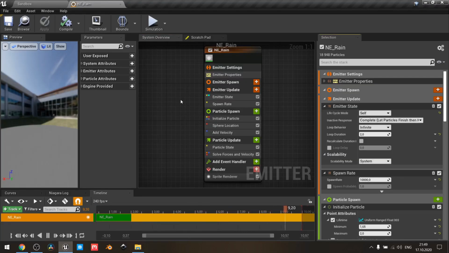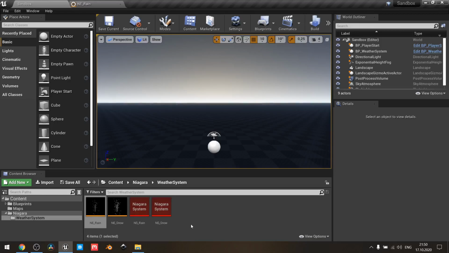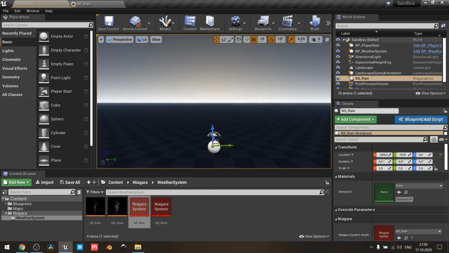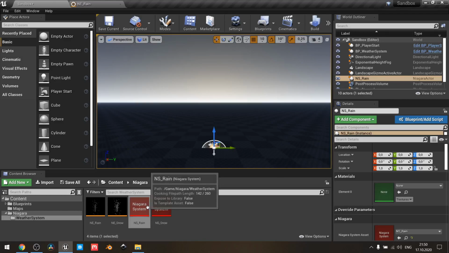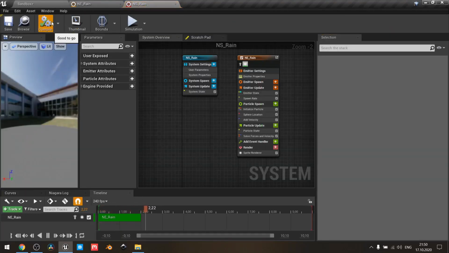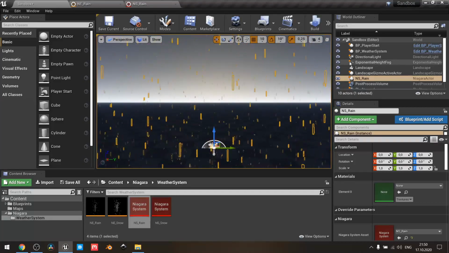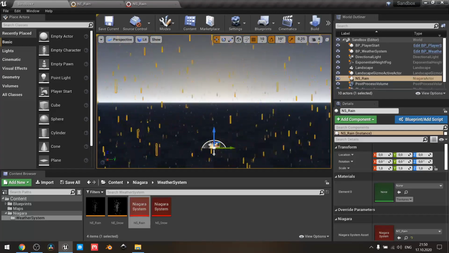Now let's see the result of our work. So go back to our level, drag and drop Niagara system of rain to scene. I'll reset its location to world origin, and we can see that actually our particle system doesn't work. To fix it, open Niagara system of rain and click compile. So changes made in our emitter here will be applied for our Niagara system. Go back to our level, and if your particle system is selected, you can see how the particles are actually rendered.